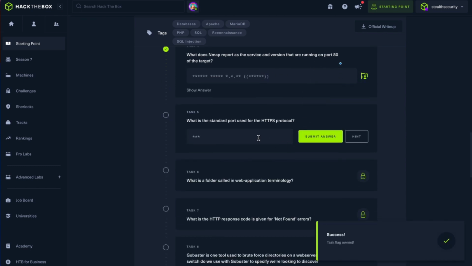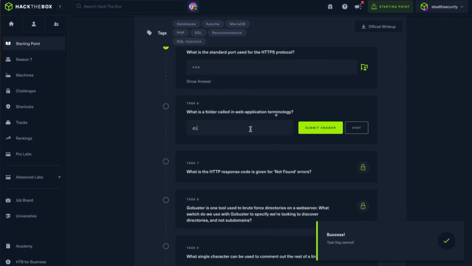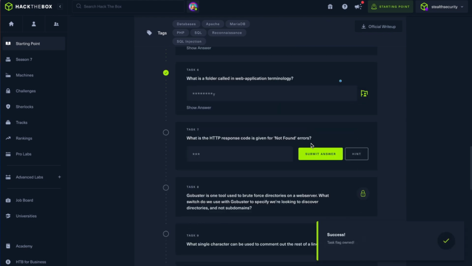What is the standard port used for the HTTPS protocol? It's 443. So 80 is HTTP, whereas 443 is HTTPS. What is a folder called in web application terminology? Directory. What is the HTTP response code given for not found errors? It's 404.